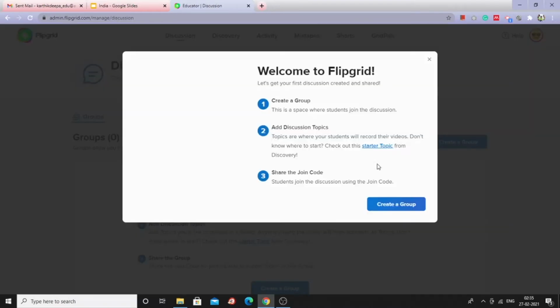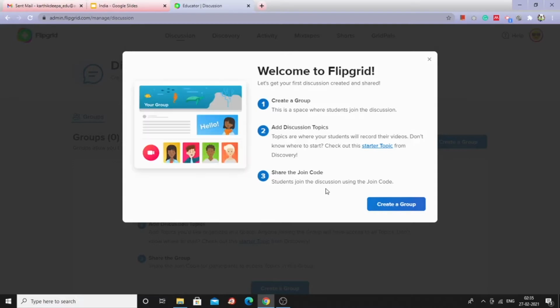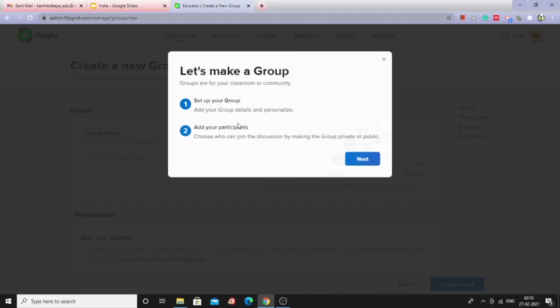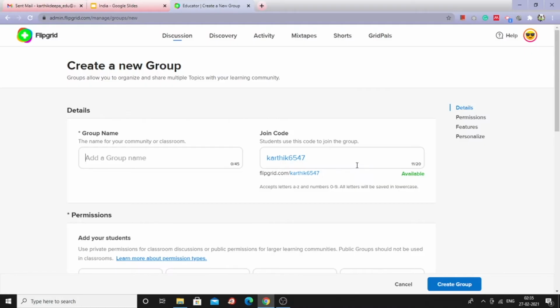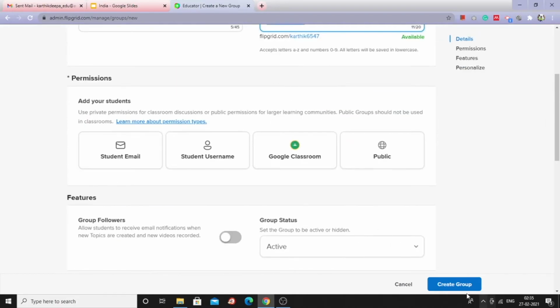You can choose one. You can create a group. You can add your students, and you can share the joining code, everything here. So just create a group, set up a group. Next. So the group name is like India. Just get the join code and create. See, you can give permission for all these things. Just create group.